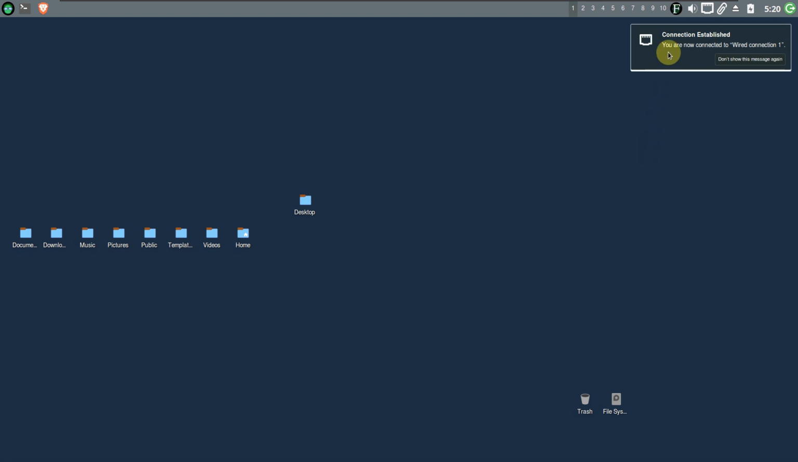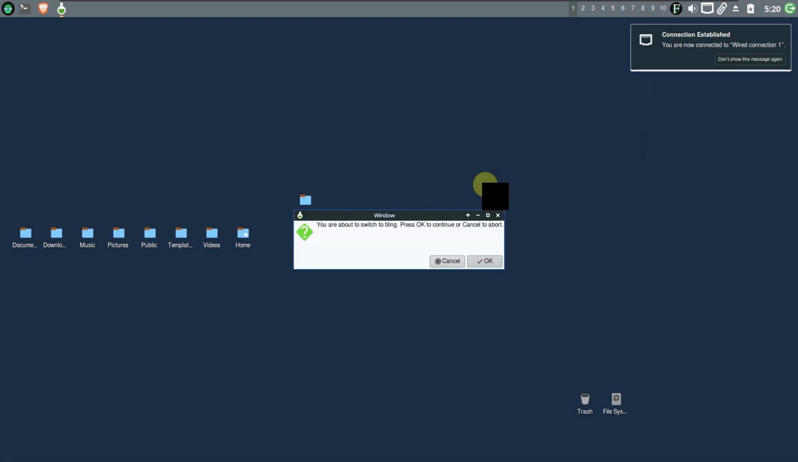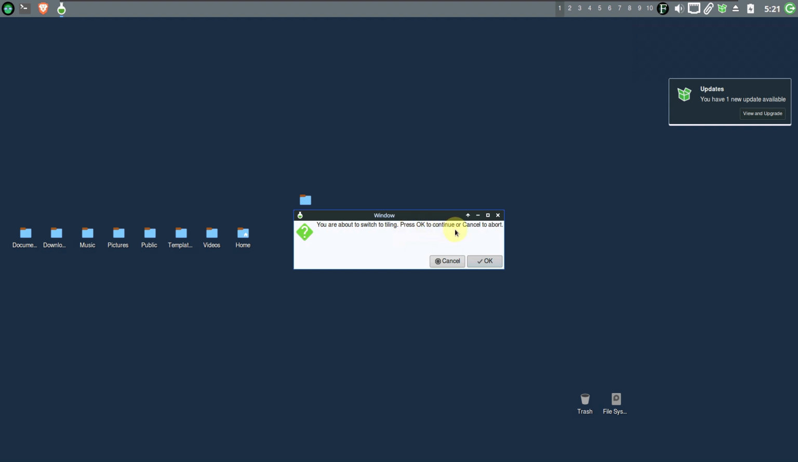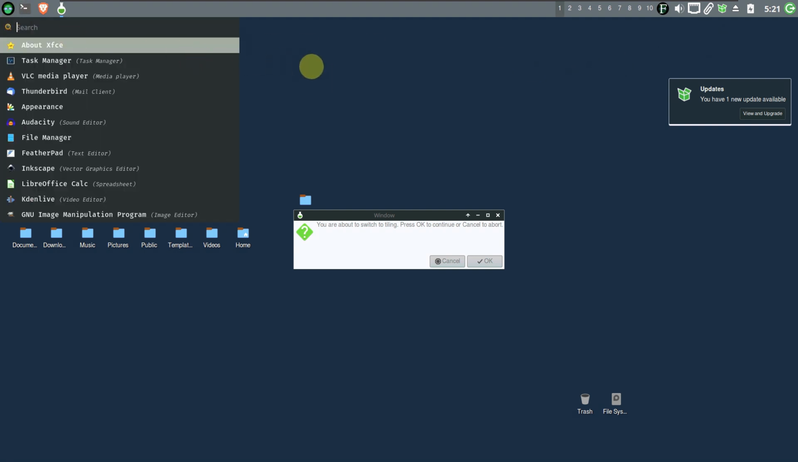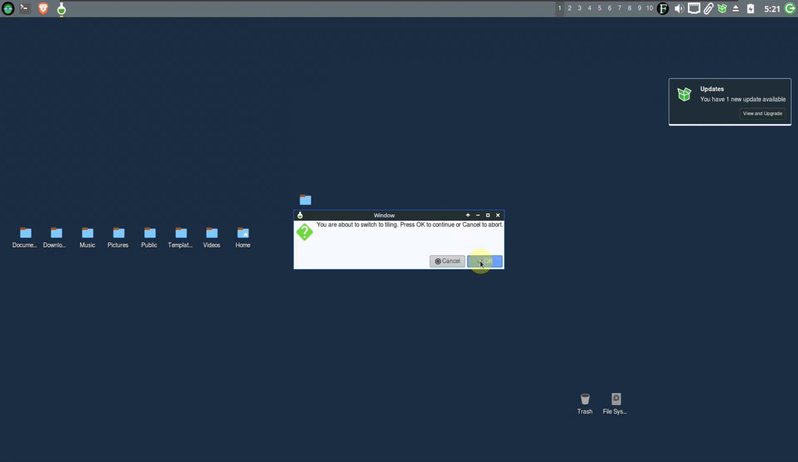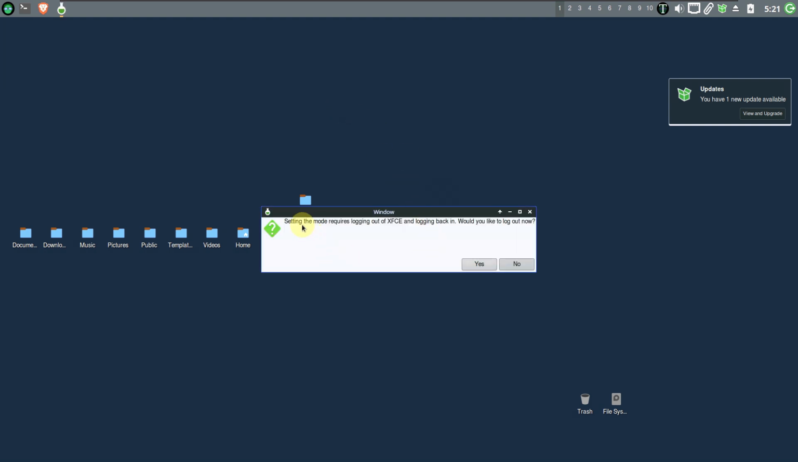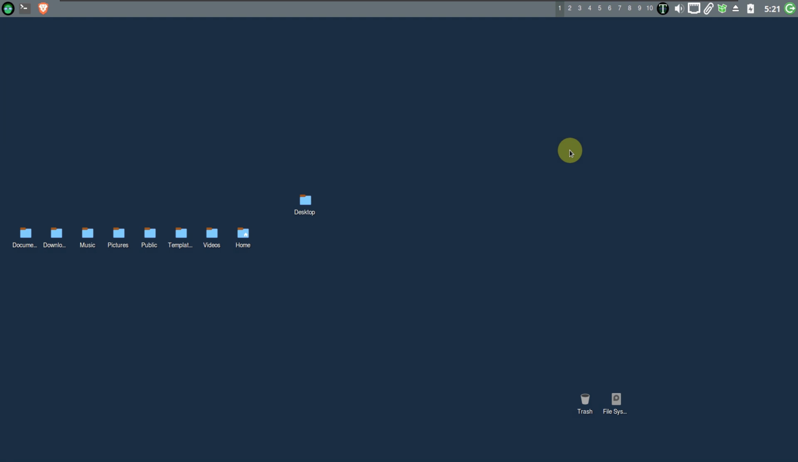Connection established. You are about to switch to tiling. Press OK to continue or cancel to abort. So let's click OK. Setting the mode requires logging out of XFCE and logging back in. Would you like to log out now? No. So that's all those things.